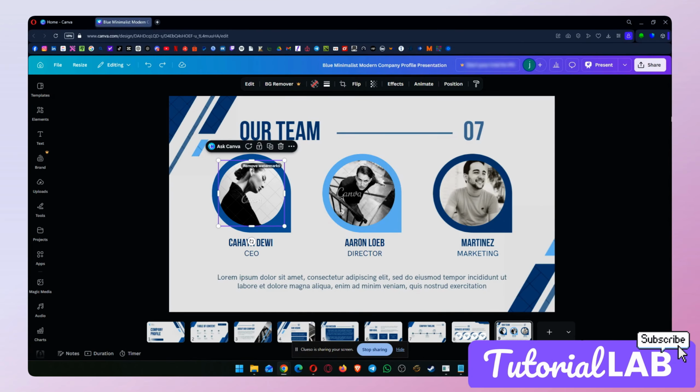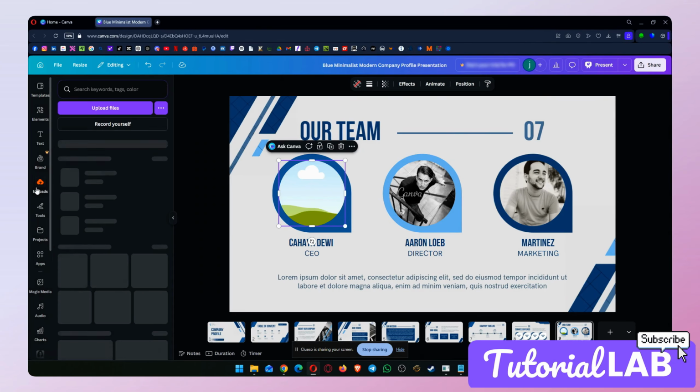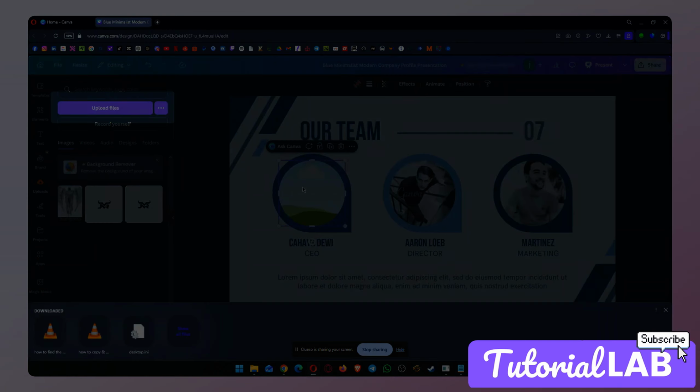For example, in the Canva dashboard, if this is our template and we want to change the photo, all we need to do is delete the photo first. Then click on Uploads and upload the photo we want to use.